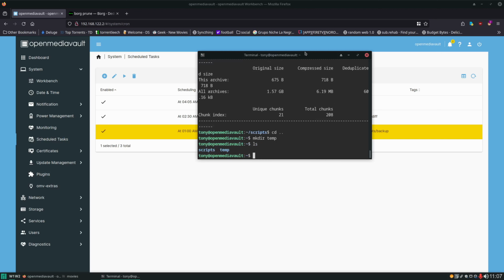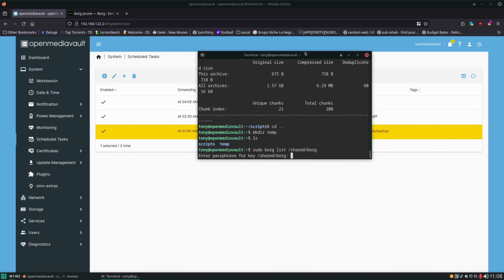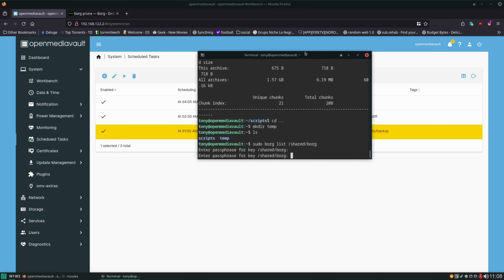You can see it's right in our home folder. And then we're going to use a simple command to mount the Borg backup and then go into it and copy the file out. Before we do that, let's list our archives. So let's do sudo borg list and then give it the path to the Borg repo. It's going to ask for the password.